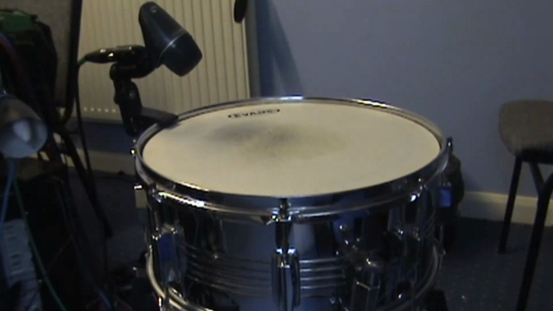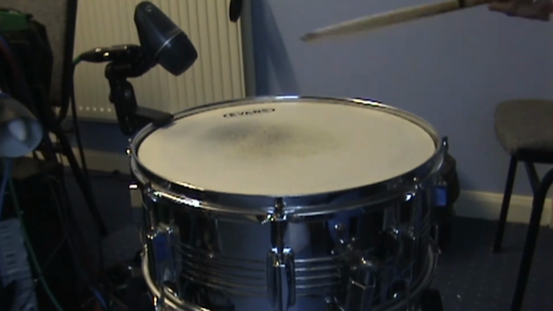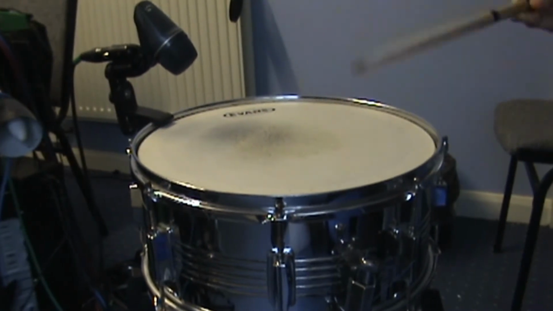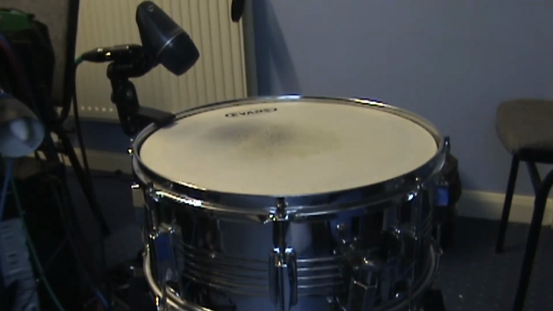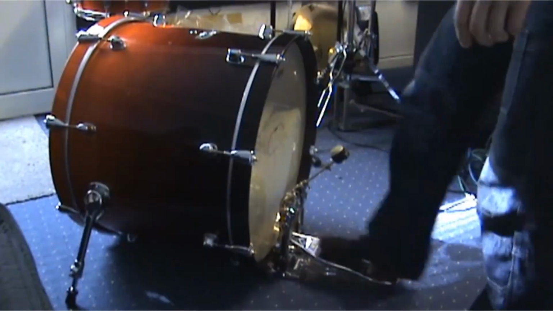You can transform your snare drum sound from this into this or this. And because you can totally 100% replace the sound that you're recording, you can play just about anything you want.